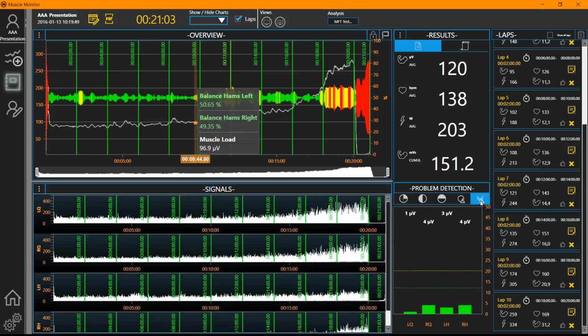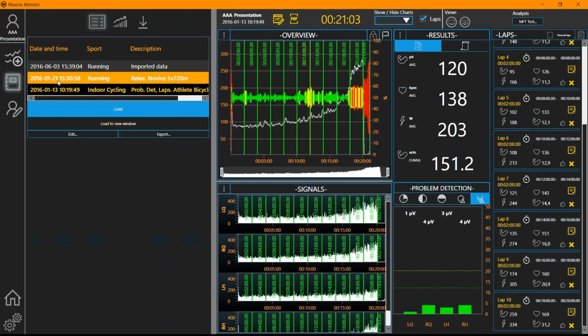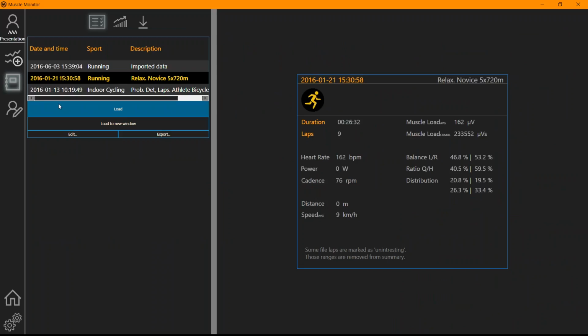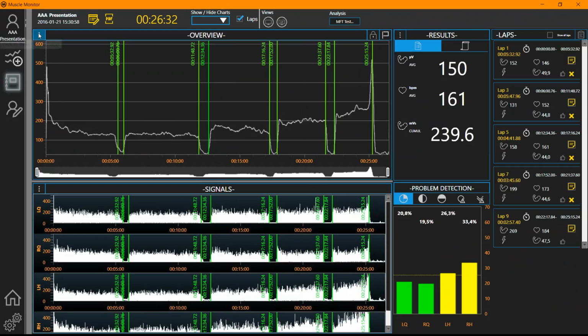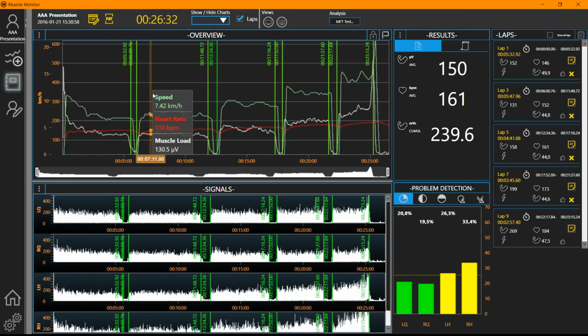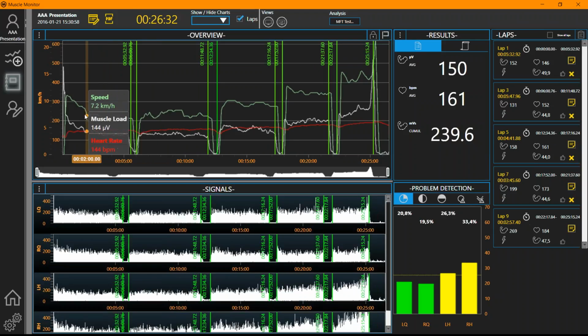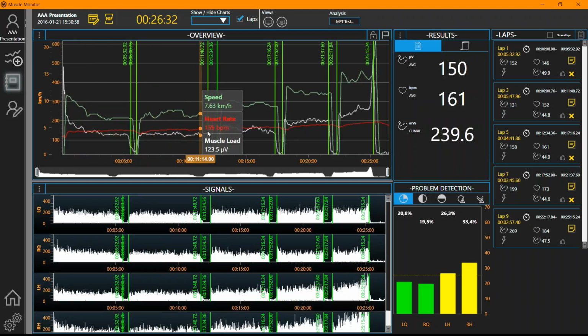Okay, tender relaxation. This was from a not so good runner, but this is running data. This is an incremental test also, so you can see that the speed in the beginning is lower, but it keeps rising, and the same happens with the heart rate and muscle load.